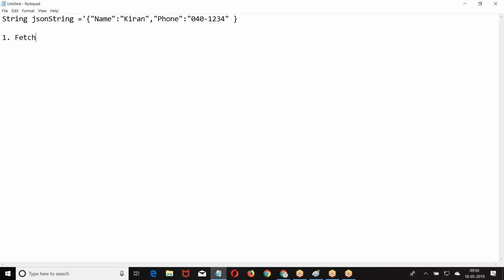Fetch the phone number and display. Write a logic to fetch the phone number and display. This is the JSON string that I have. Write the logic to fetch the phone number and display.